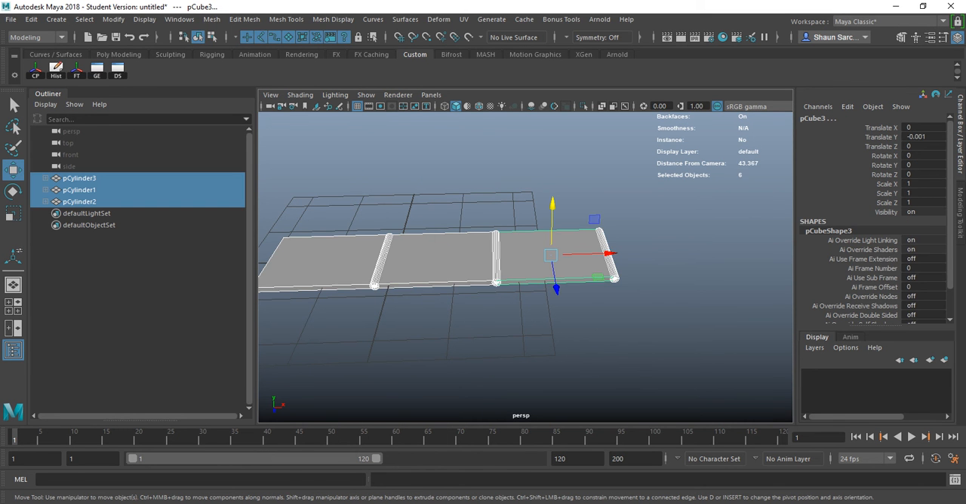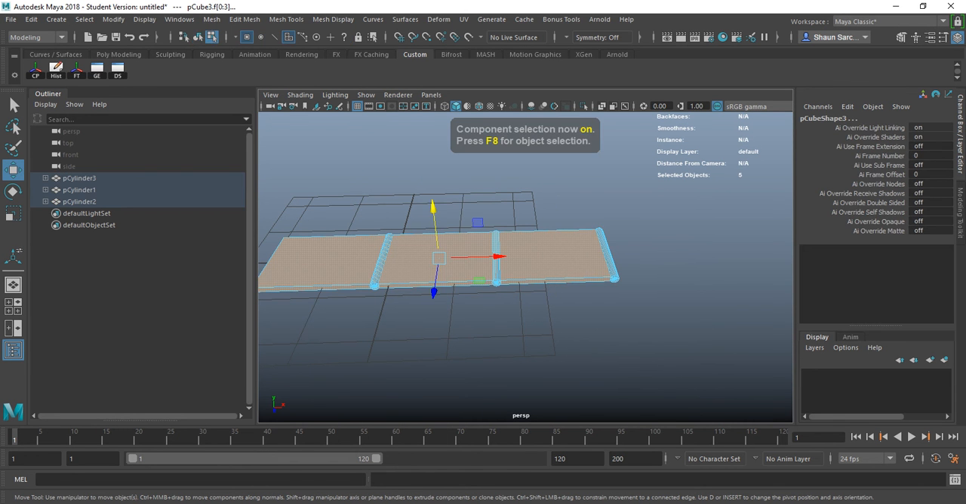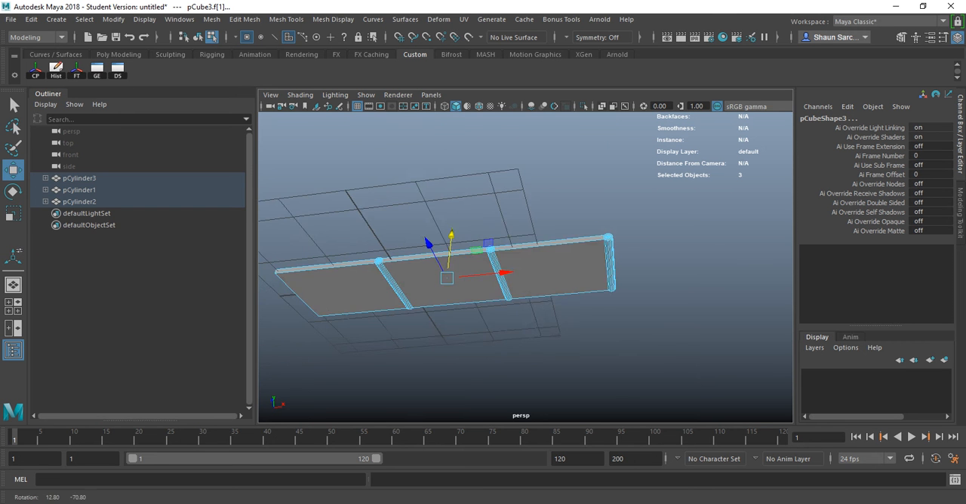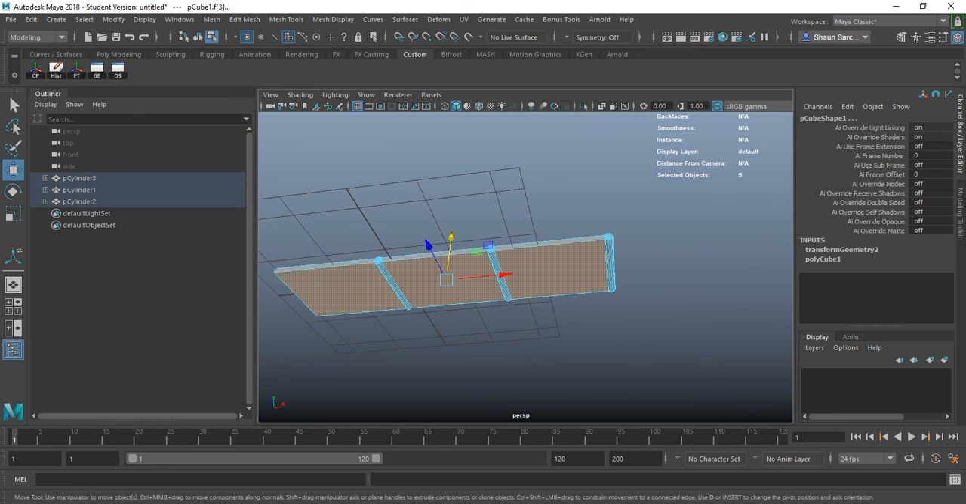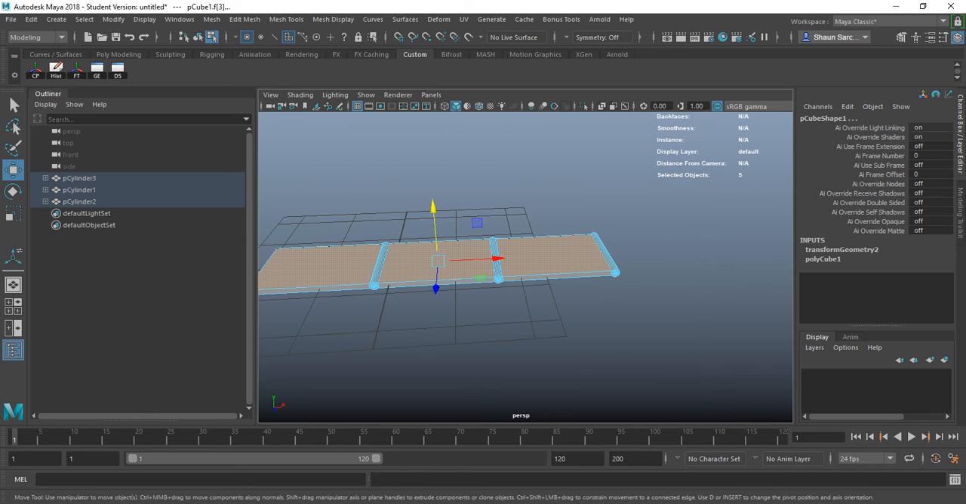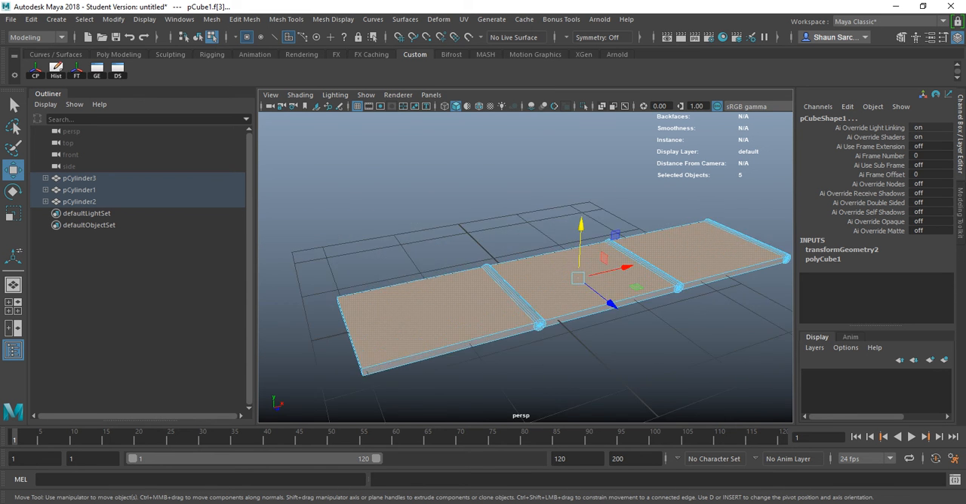If I went to face. If I grab them all again and hit F8, this is going to allow me to choose the different faces altogether. So I can grab any one of these faces from here because now it's basically grabbed them all and then showing the components for all of them, okay?